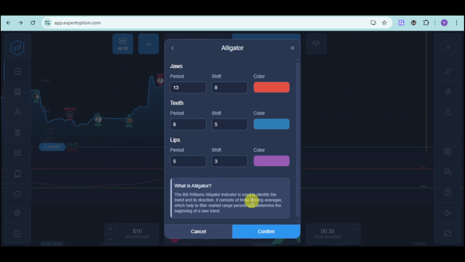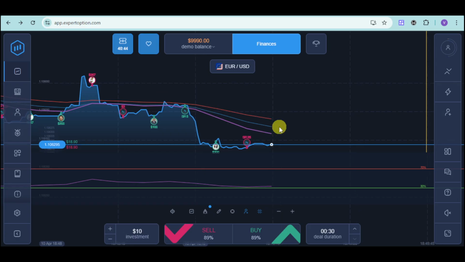The Alligator indicator is used to identify the trend and its direction. It consists of three moving averages, which help to filter market range periods and determine the beginning of a new trend. Head over and click on confirm, and it should be added right here, as you can see right now.